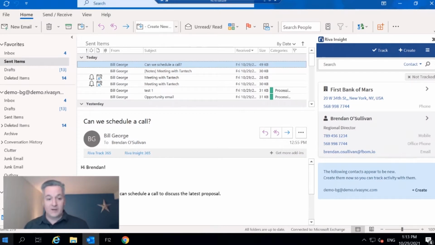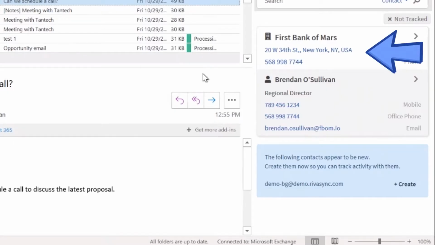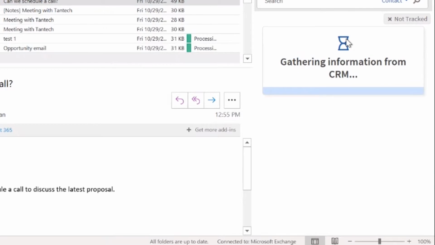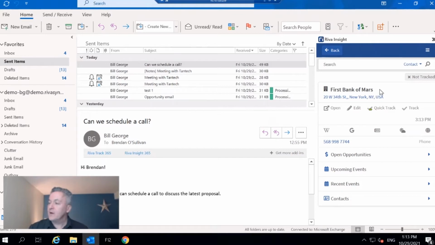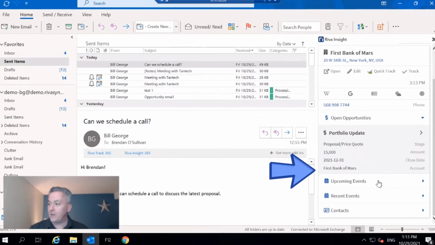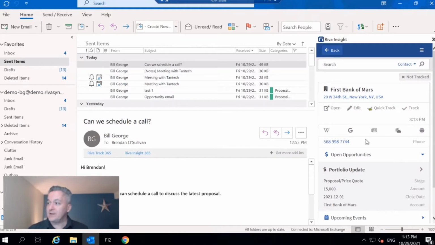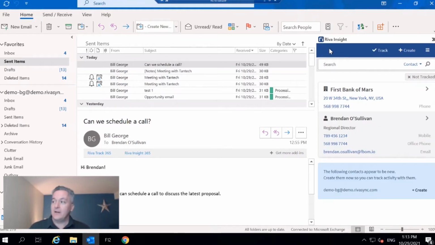So if I wanted to surface more of this account, I can just click on the account, and we can see here some high-level information. But then I can also look into any open opportunities or upcoming events, including tasks. I could look at recent events or any of the contacts that are relevant to this account. And it is just that easy. When I'm done, I can press the back button until I get back to the original page. So that's just the view from an email.